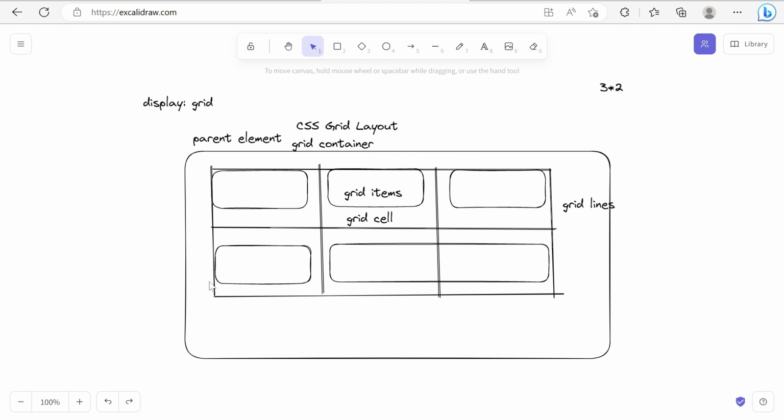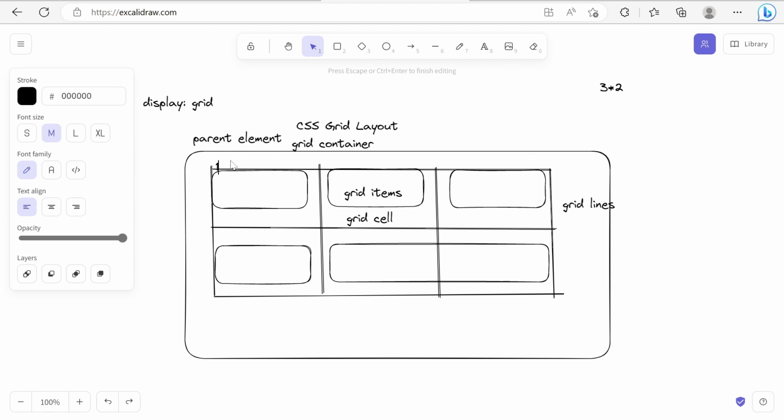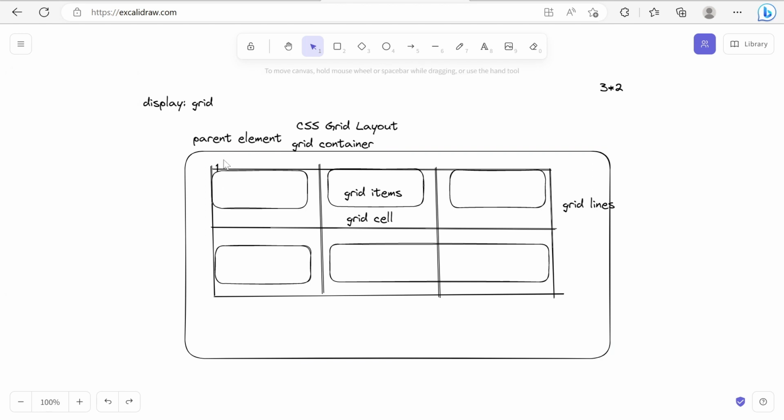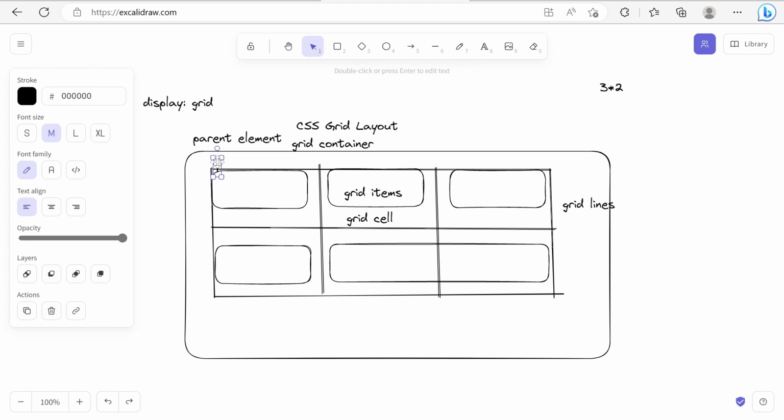Now they have numbering also. What do I mean by this? This is 1. First we will go column wise. So this is the first line, then second, third, and fourth.